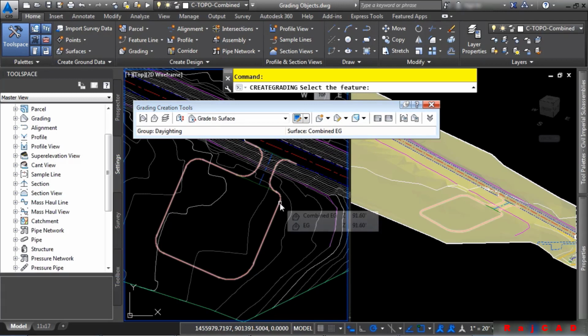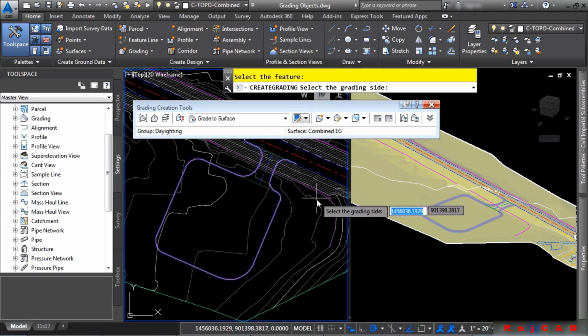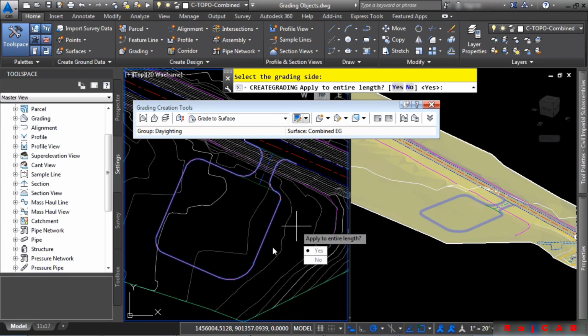So before any grading can actually be done with the grading group, you have to have at least one feature line created to start off with. From that feature line, you can then create additional gradings that will be linked to the feature line, and any updates to the feature line will update the connected grading objects. We'll go ahead and pick the feature line there. Look at the command line window. It's asking us to select the grading side. We'll go ahead and pick the outside here.